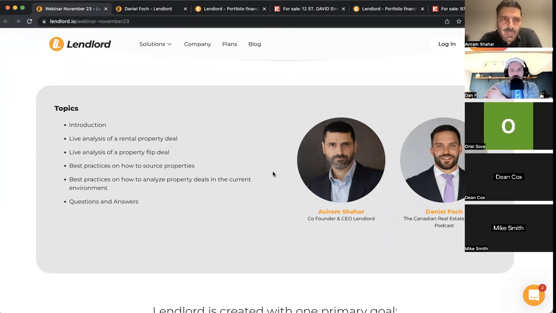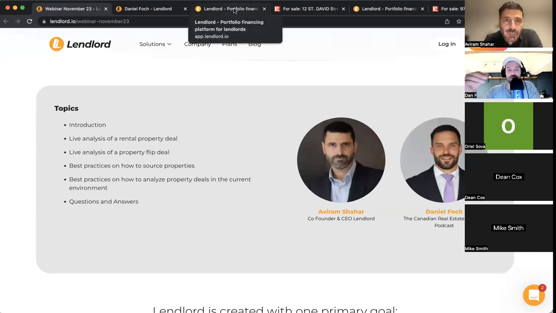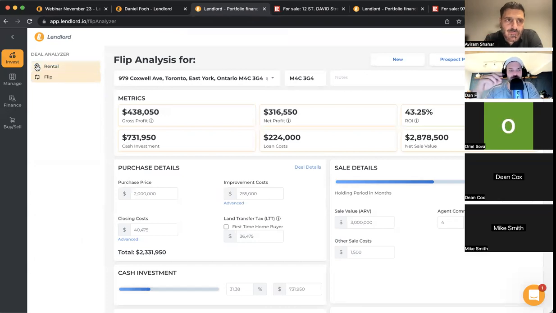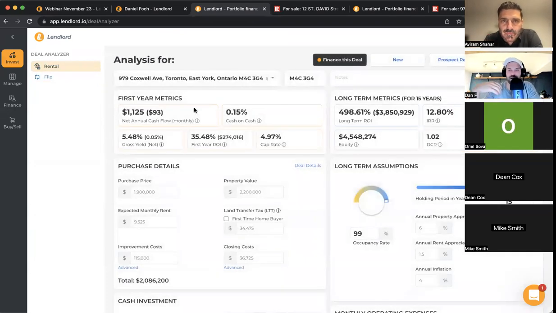And if you haven't decided in what market you want to invest at all, we do have a report that we did with Lendlord. We used Lendlord to analyze hundreds of properties across the country, and I'll post a link to it in the chat once I'm done speaking, so that people can sign up to get that.